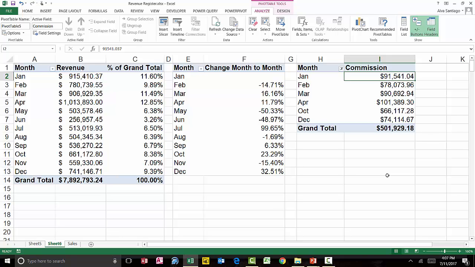In our next video, we are creating a dashboard of pivot charts with slicers and a timeline based on these reports.